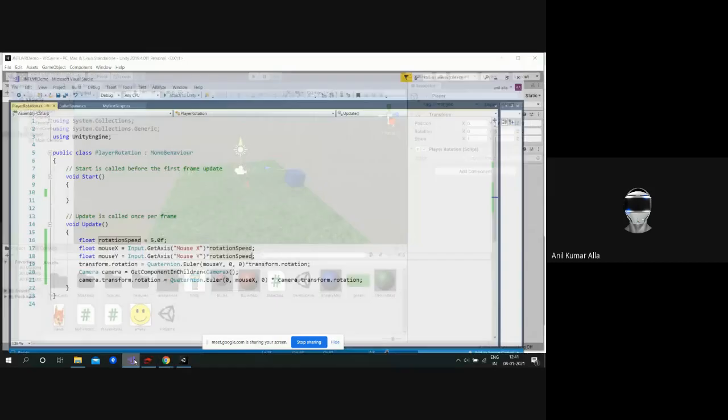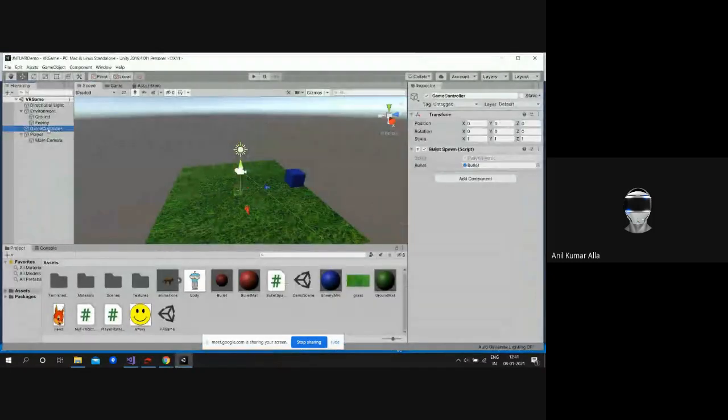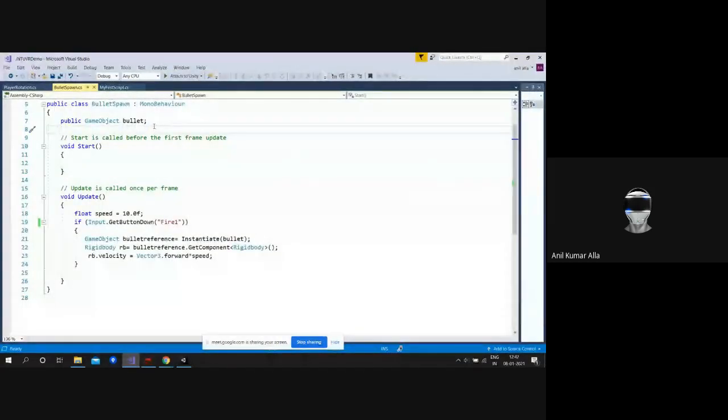Go to your bullet spawn script. See, there are two different ways of doing things. If you attach this script directly to the player, we don't need the reference. But if you attached it to the earlier game controller or something like this, then you need to take the reference of the player. I'll show you both ways. So first, let me take the reference of the player. First thing I need is a reference: public GameObject player.